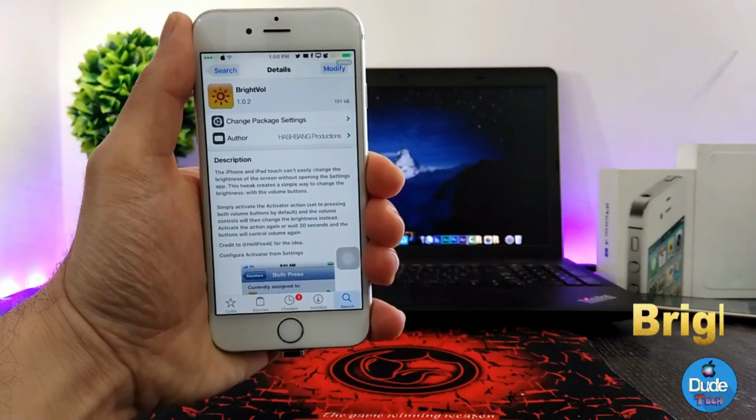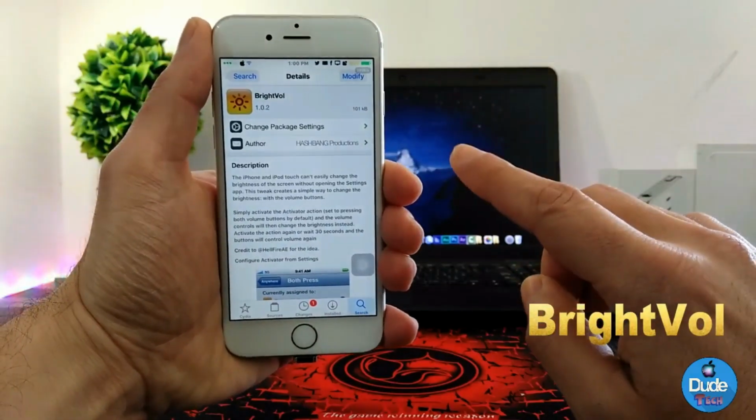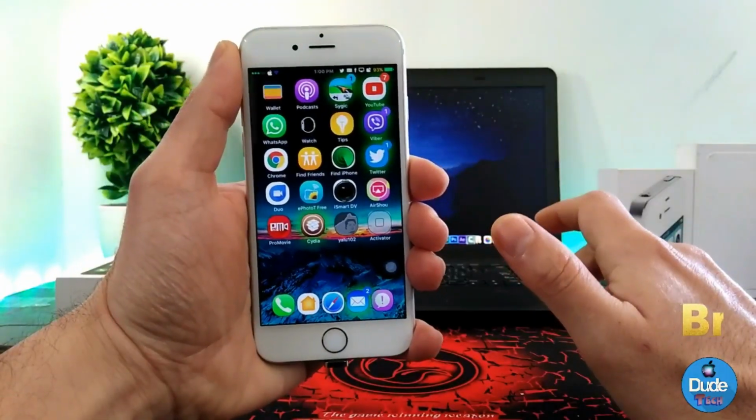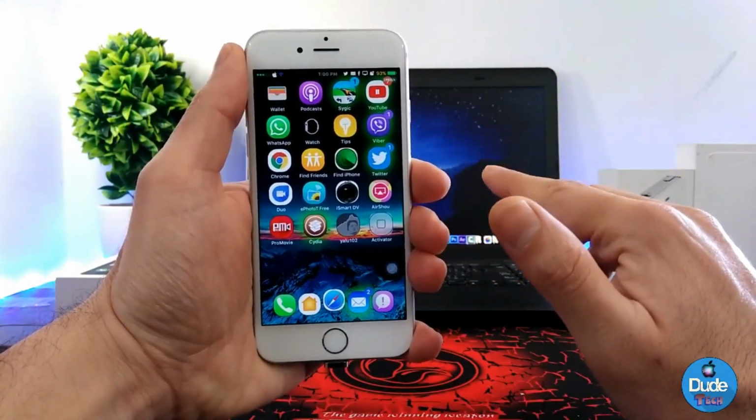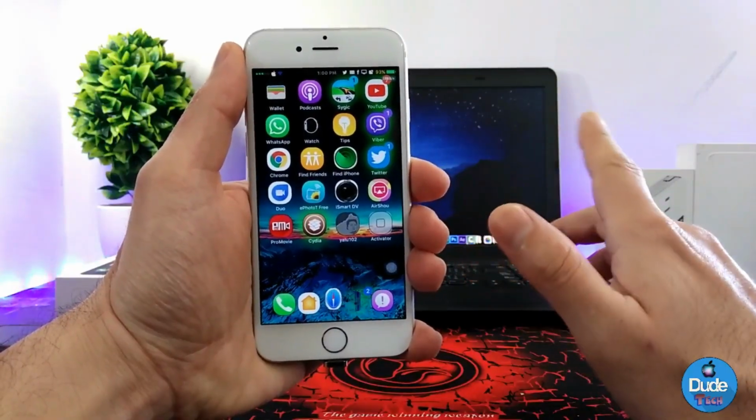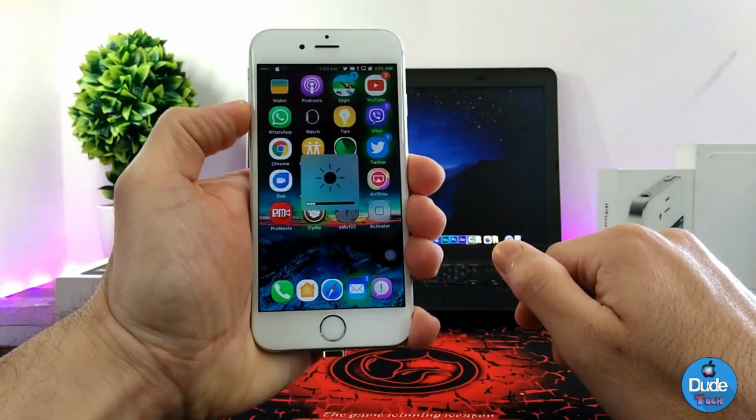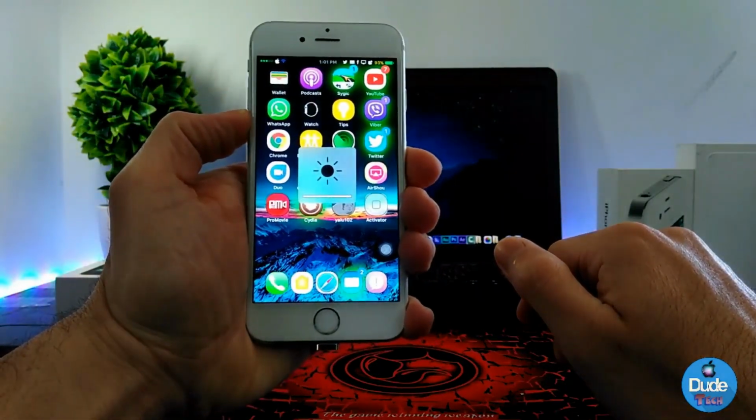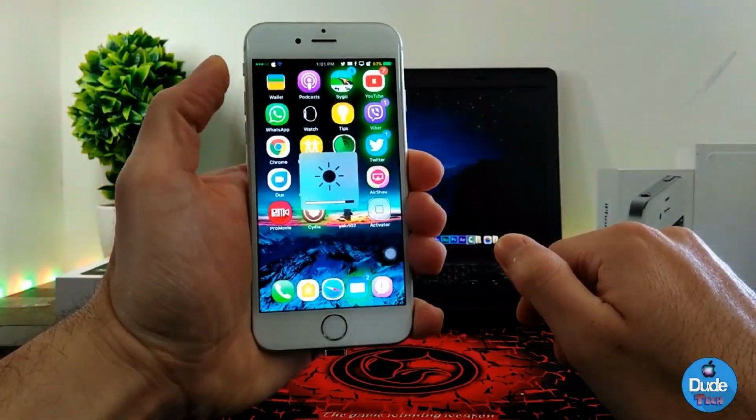BrightVol. When you download this tweak, it provides you with useful and beautiful brightness control. You can set it on your iDevice. Basically, when you want to set your brightness, you go to Settings, then General, and then to your brightness. But how about if you set it on your volume buttons, just like so? You can turn it up and turn it down the way you like.